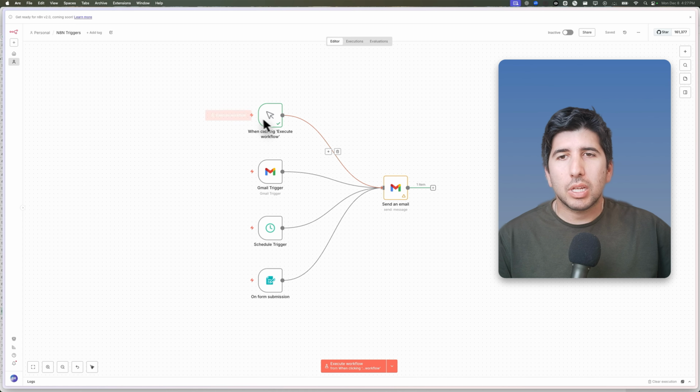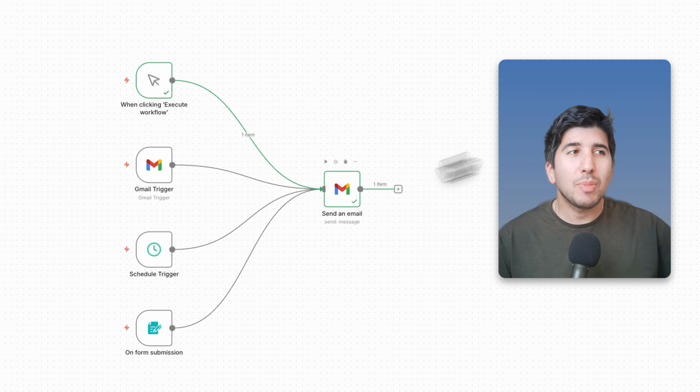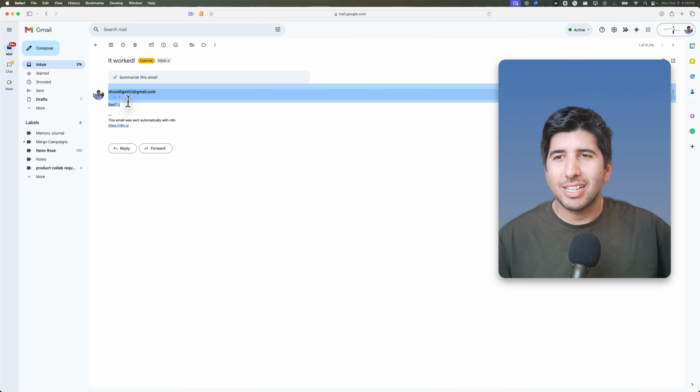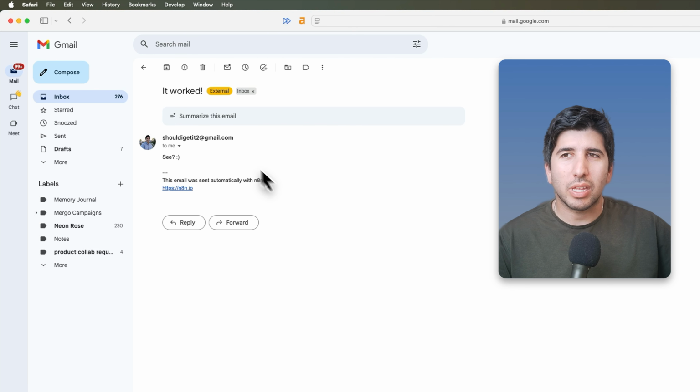So we can have something like a manual click. So when you click a button, it automatically executes the workflow. In this example, when I click this button, it automatically sends an email, and you can see that I get this. It says it worked. See, this email was automatically sent with N8N.